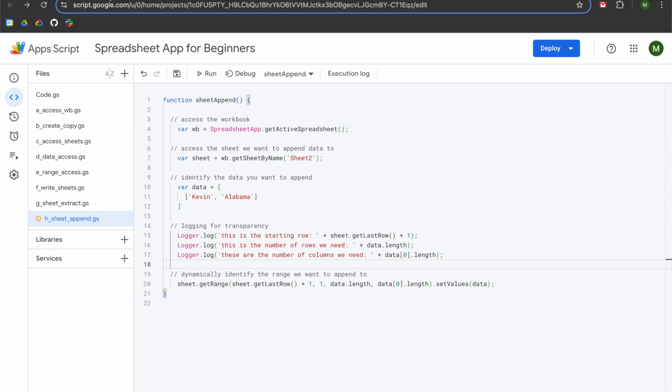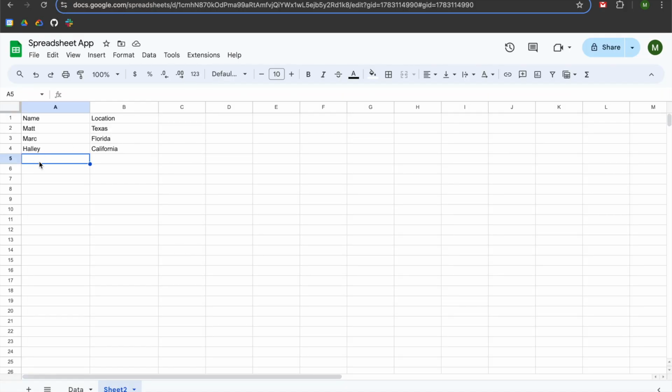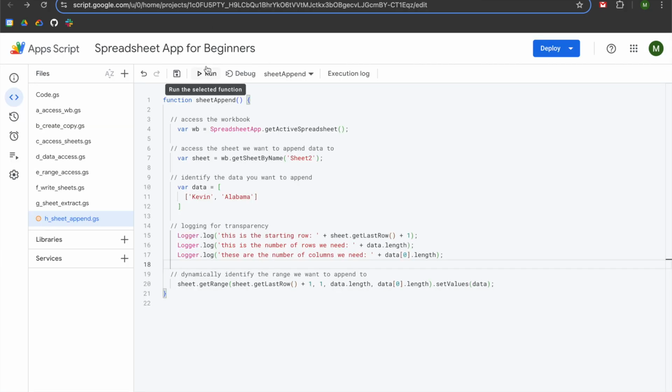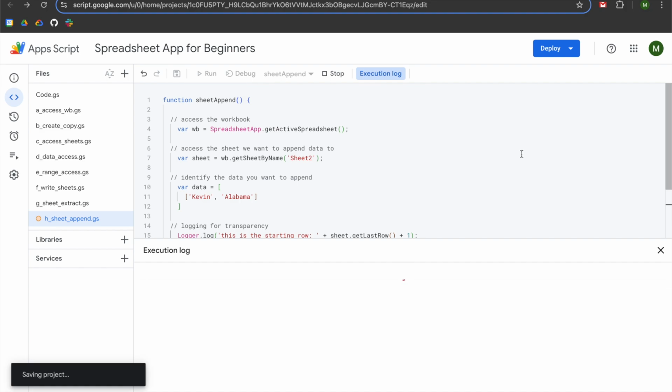So before I do this, I just want to show you that right now row 5 is empty, and if this works as expected, Kevin and Alabama should appear there. So we're going to hit run.